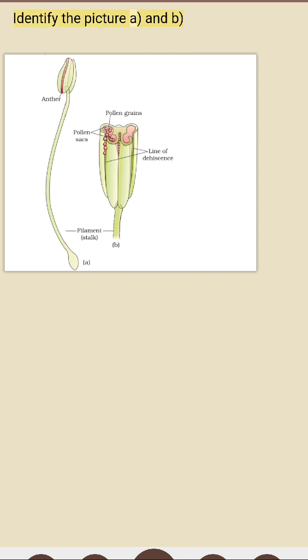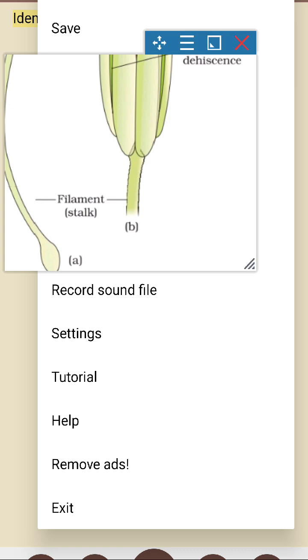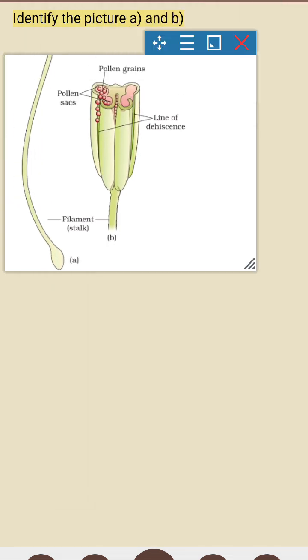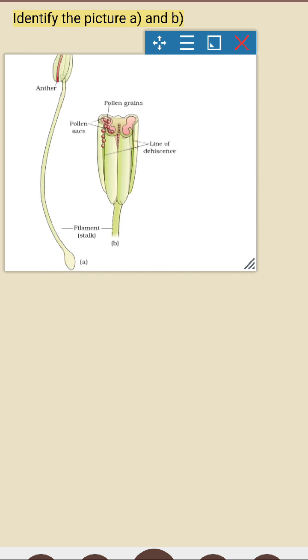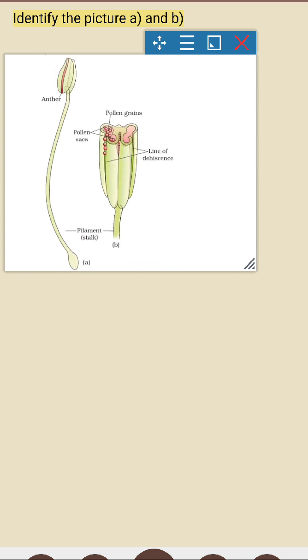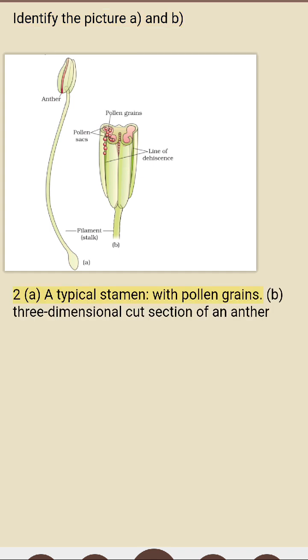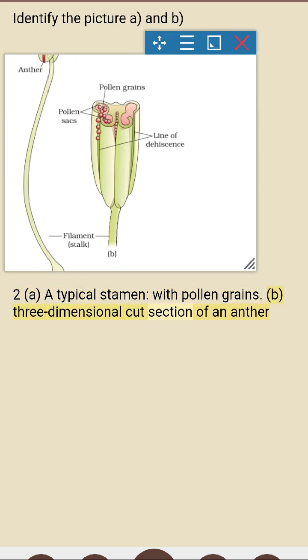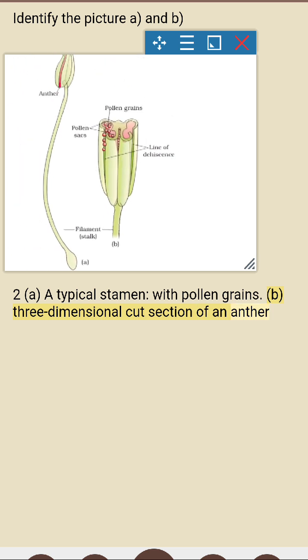Identify the picture, A and B. A, a typical stamen with pollen grains. B, three-dimensional cut section of an anther.